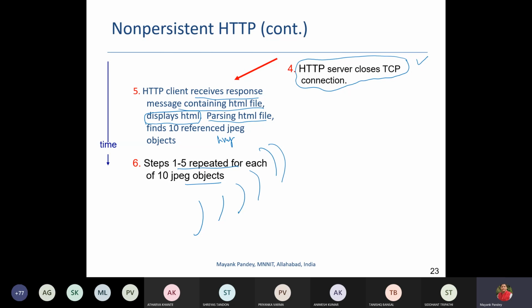So on the first connection comes index.html, then that index.html is parsed and interpreted. Then you find that there are 10 more referenced objects. For every object you again establish a different TCP connection, so 10 different TCP connections.